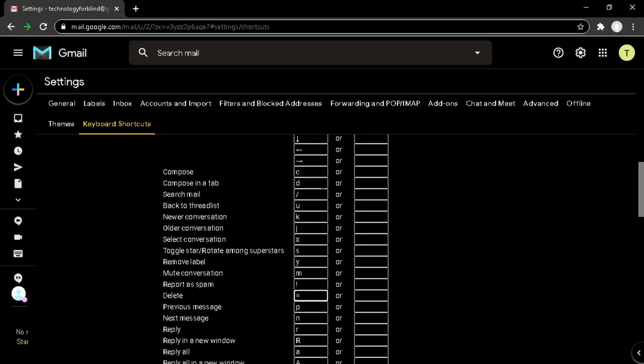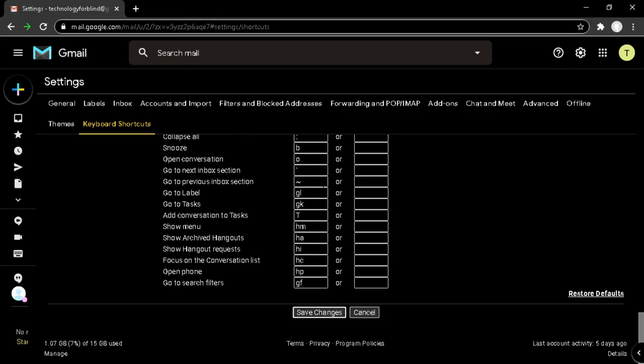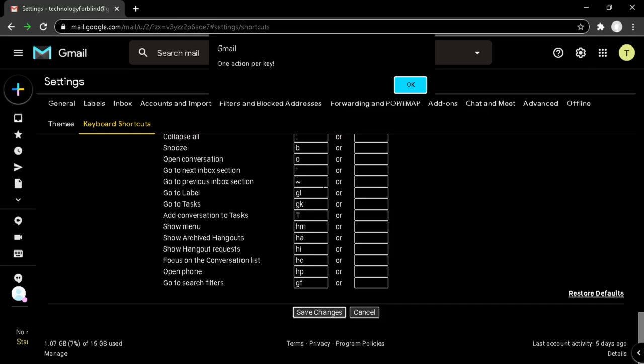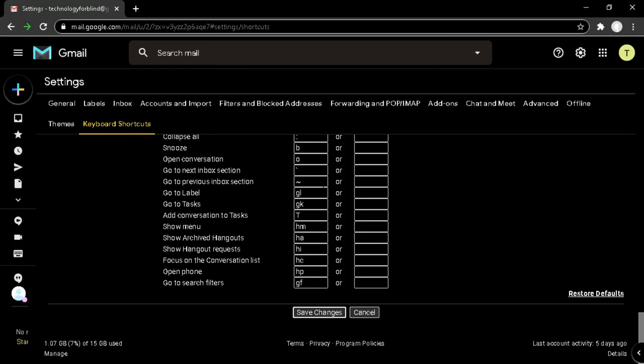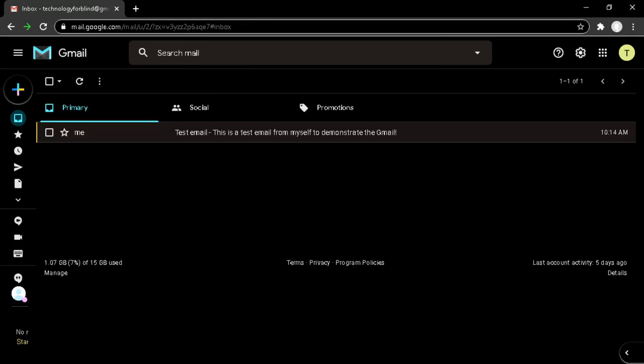Press NVDA plus spacebar to get to the browse mode, and press B for button. Row 2 column 1 through 2 navigation landmark, save changes button. Save changes. Mail dialog, OK button 1 of 1. Press insert plus B to check what's going on. Mail dialog. One action per key. OK button 1 of 1. One action per key.